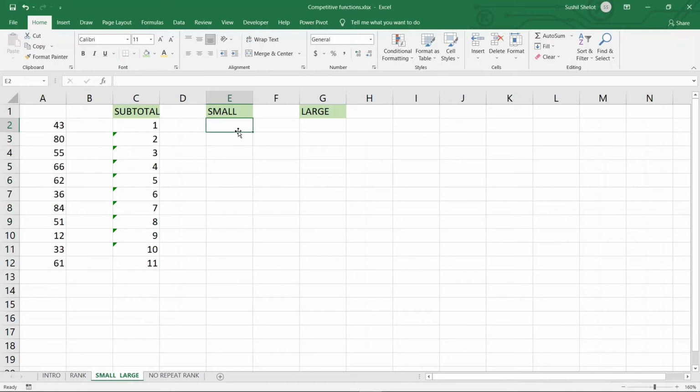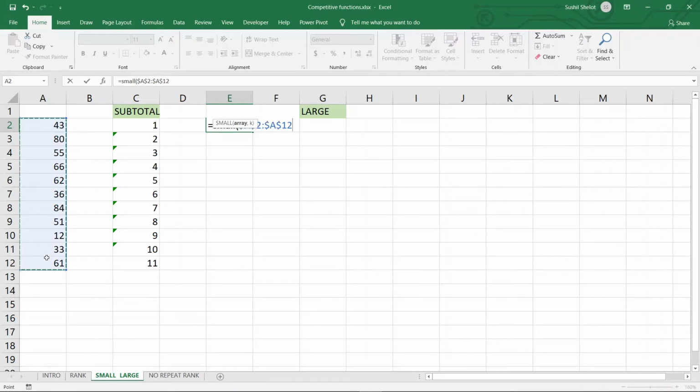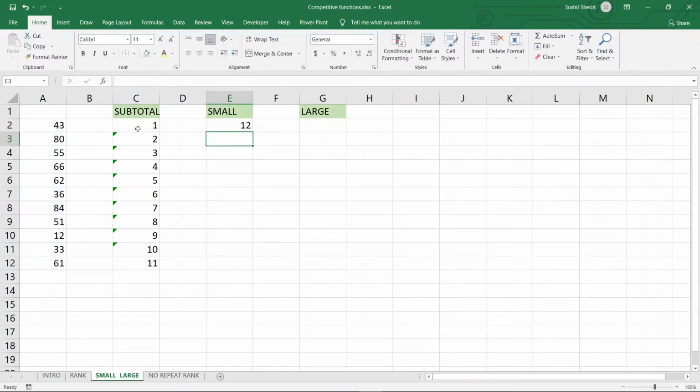So how do I do that? I'm going to say is equal to small. Now it requires the array. I'm going to choose the array here. I'm going to lock it with function F4, then give comma. And now what is the kth value? Now my kth value here is the first smallest value, that is nothing else but number 1. I'm going to choose this cell here wherein I have used the subtotal function, and I'm going to close the parenthesis and say enter. So once done, it is very clear the first smallest value here is 12 from these 11 array numbers.